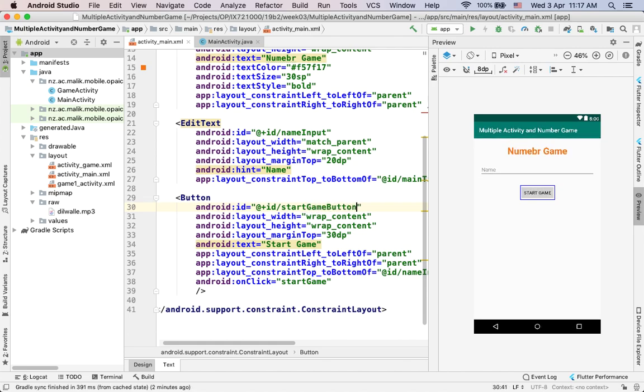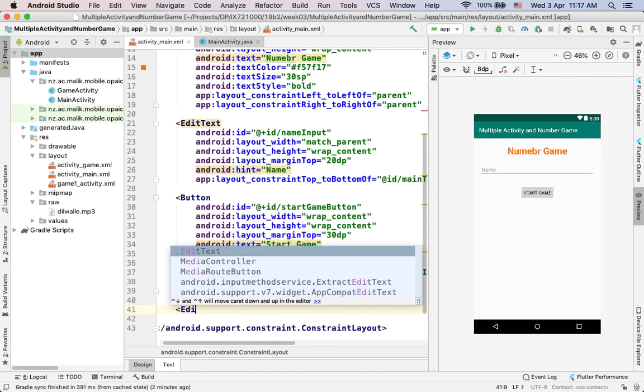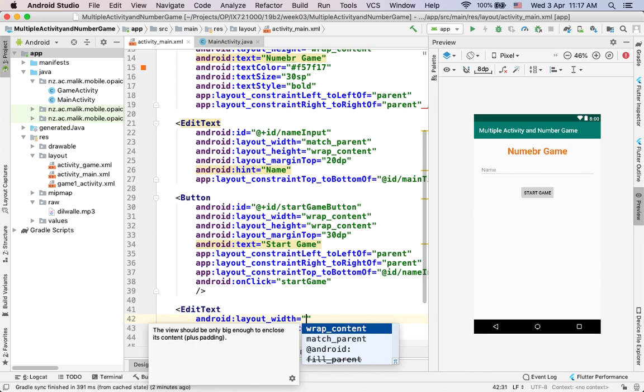So once we have that particular ID, this is our start game button. Okay, after that I want to put two EditTexts. I want to put two input fields for the user that will take some numbers in it, and then we will ask a third activity to add those numbers and return the answer. Okay, it's a very simple thing, but just to give you a demonstration of how we can work with that.